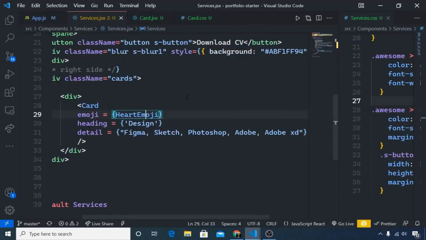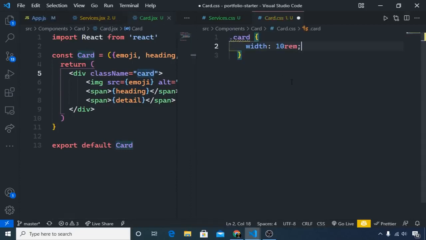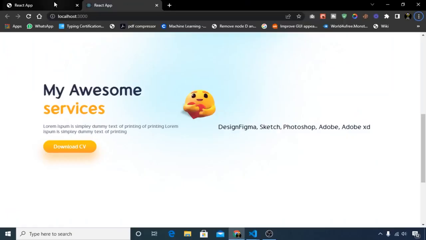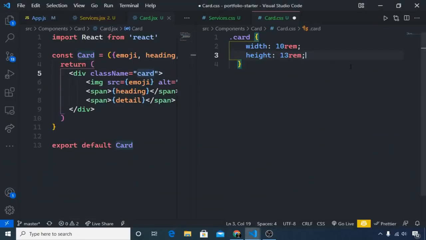I will close this file here. So first of all, I will target my card div by targeting its class like this, and then I am giving it a width of 10 rem and a height of 13 rem. As we can notice here, the height is slightly larger than its width. So yeah, and then I'm giving it a position of absolute.